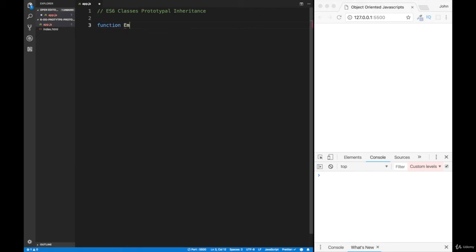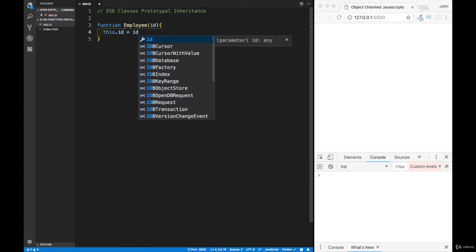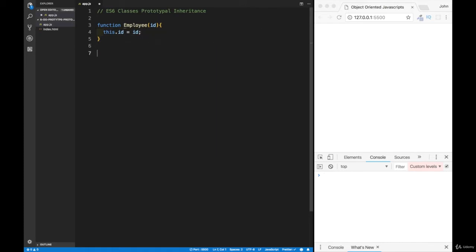We're going to call this Employee. So this is going to be our constructor function. Then here we're going to pass the id, and within a code block, we're going to say that this.id is going to be equal to the id that we're passing in. And also we would want to right away set up a method in the prototype, so all the instances of this constructor function would have access to this method.